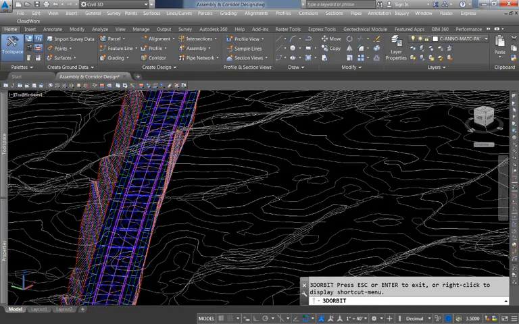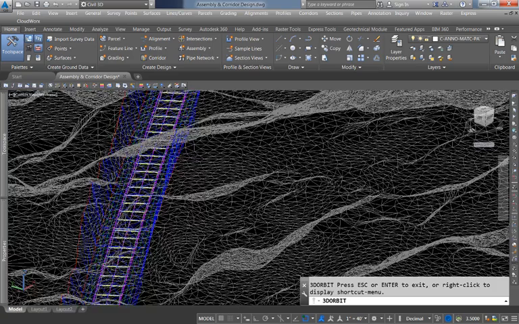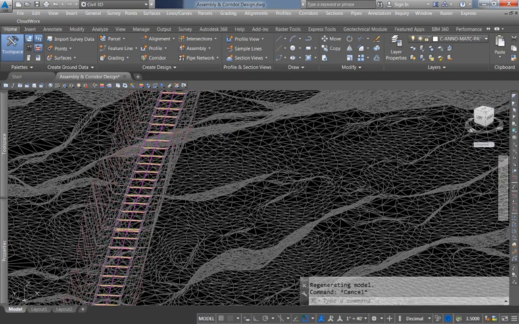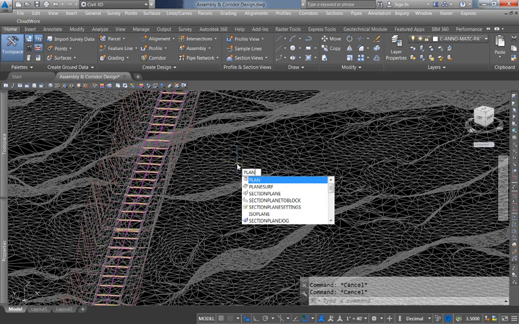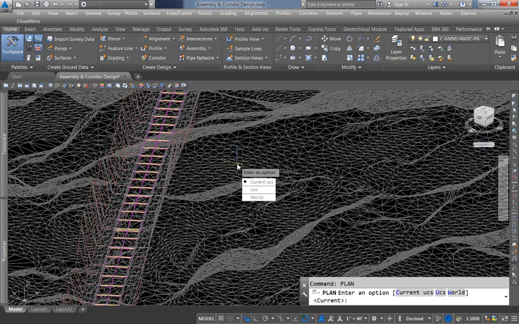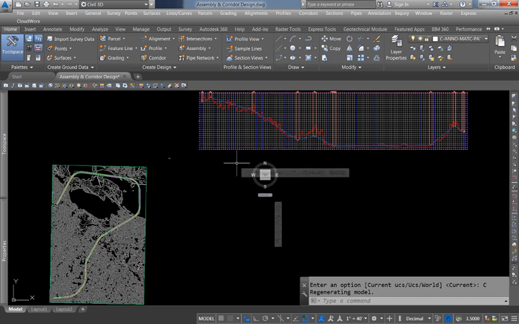So in order to exit the orbit command, I hit escape. Hopefully I don't crash. And then I will type plan, P-L-A-N, and hit enter, and enter again to go back to my current universal coordinate system. And we're back in plan view. So again, I'm going to save.